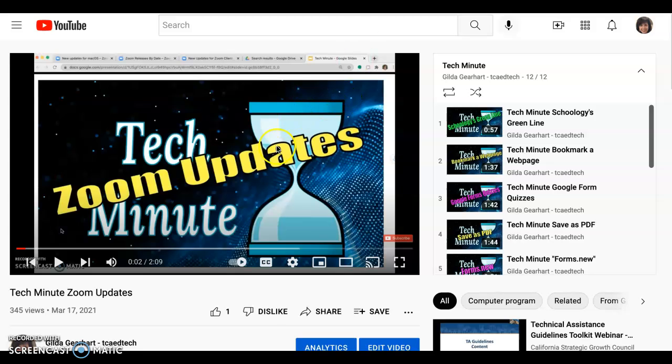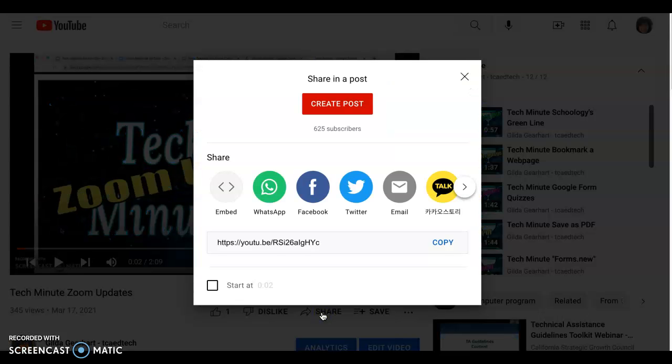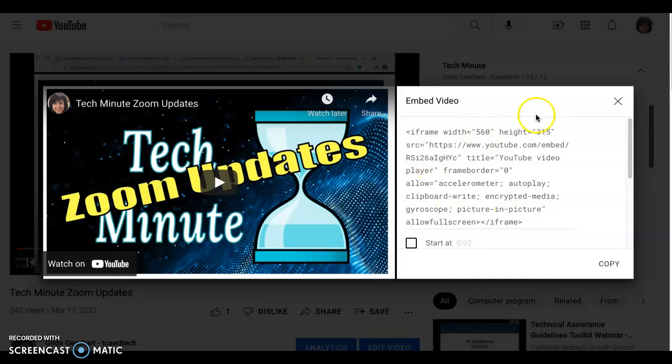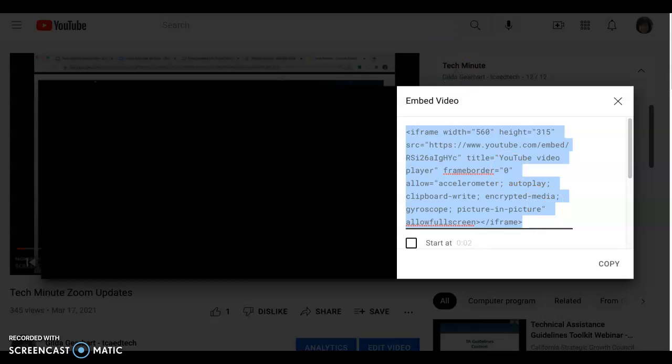So here's a video here, and below the video is the share button, the share link. So I'm going to tap on that, and then here select embed. Here's the embed code here, but we need to tweak it a little bit. So I'm going to copy it, and then I find it easier to paste that code into a temporary document so that I can tweak it.